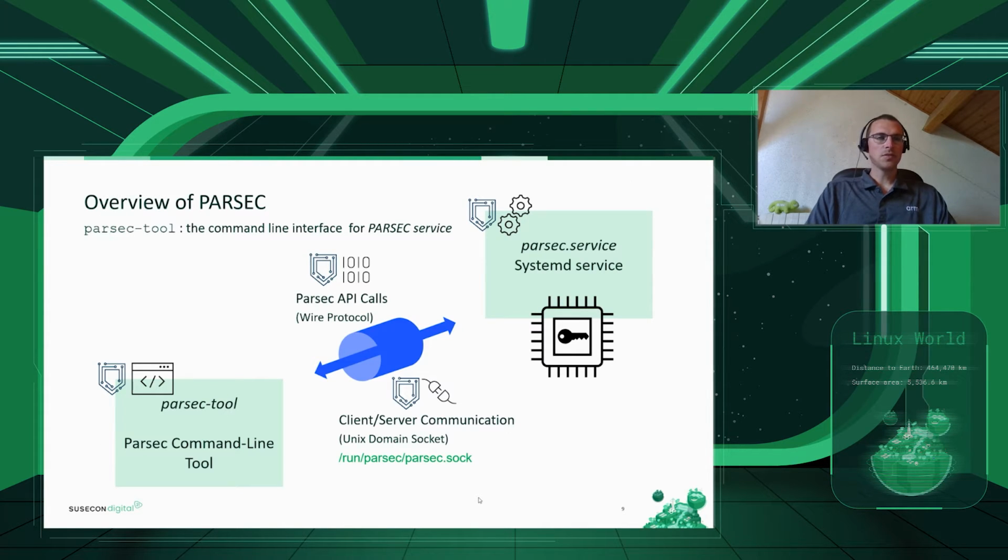Also, you have a convenient tool, which is parsec-tool. This is a command line interface for the Parsec service. And with it, it's not mandatory to have a standalone application to access the Parsec service. So you have the parsec-tool command line on one side, and you want to access the Parsec service, which is a systemd service. And the communication is done through the Parsec API calls via the wire protocol, which is currently based on client-server communication using a Unix domain socket.